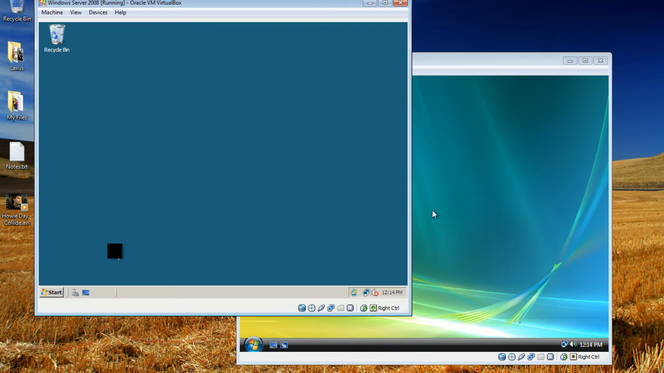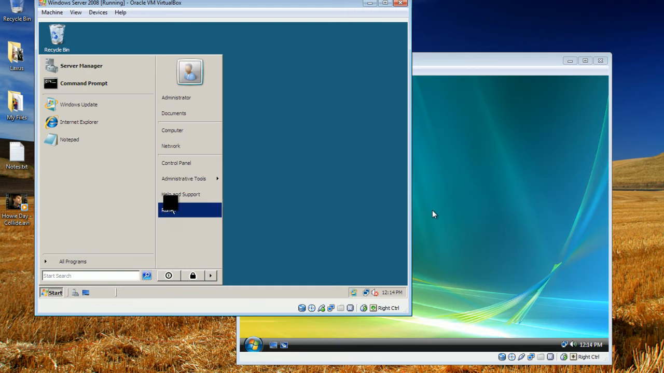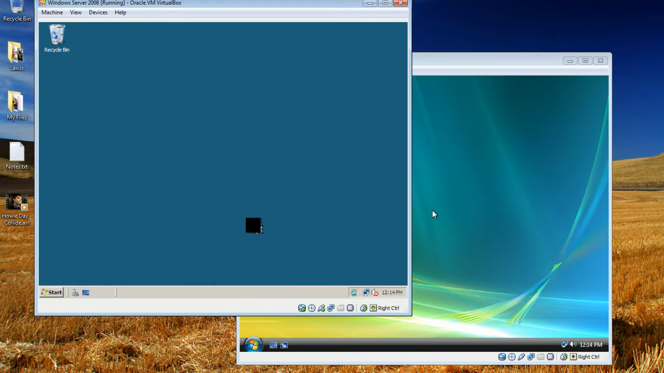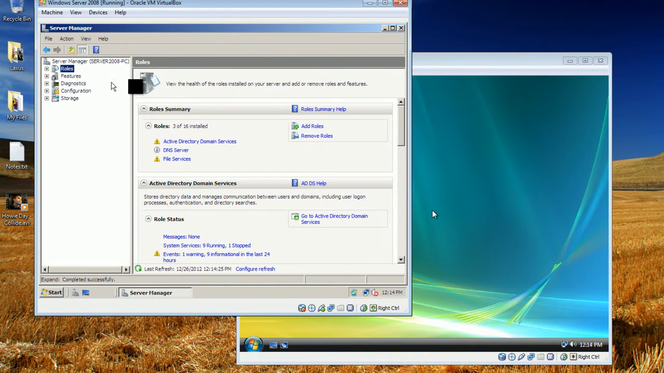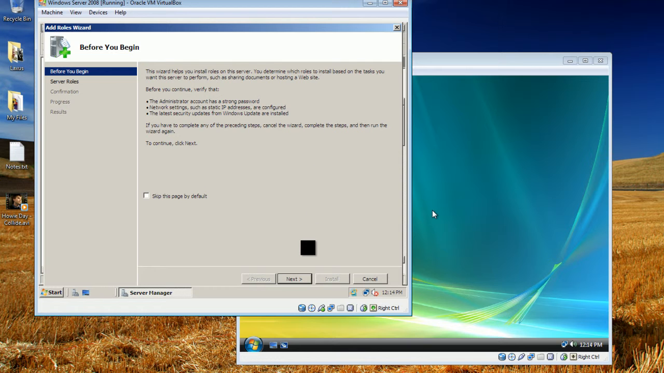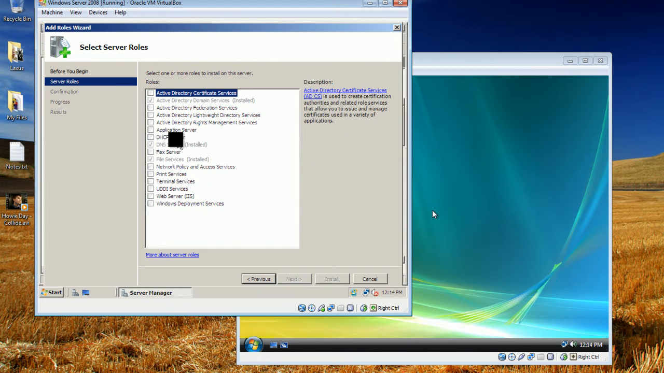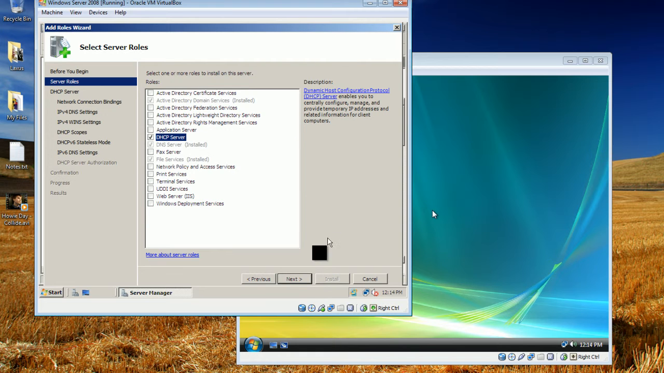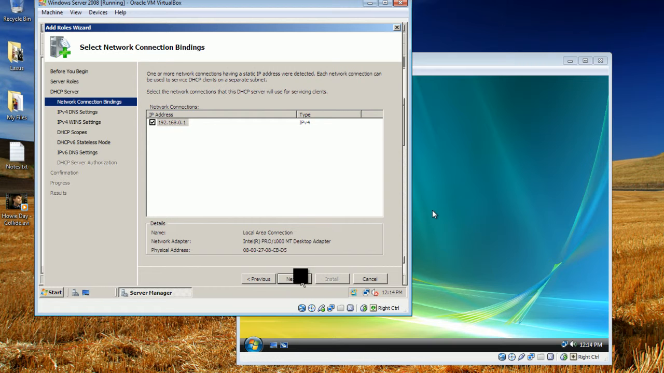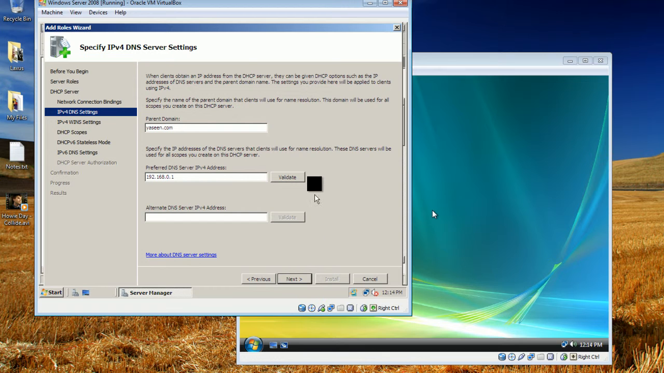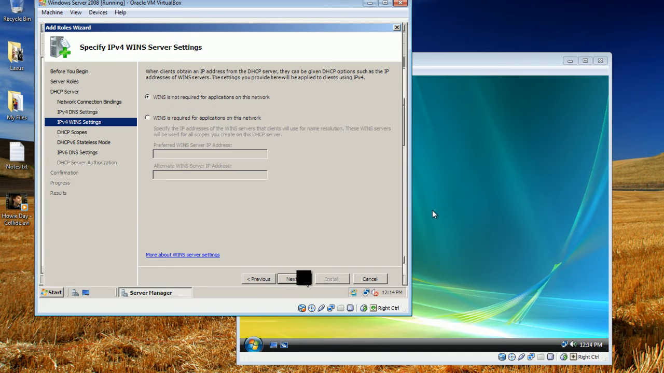remotely. To begin setting up our DHCP, we'll go to our Server Manager under Administrative Tools. We'll click Roles, go to Add Roles, click next. Here we will see DHCP Server, you select that, click next again. Select the IP you're dealing with and click next. Make sure to validate. As you can see, it's valid, so we'll click next.